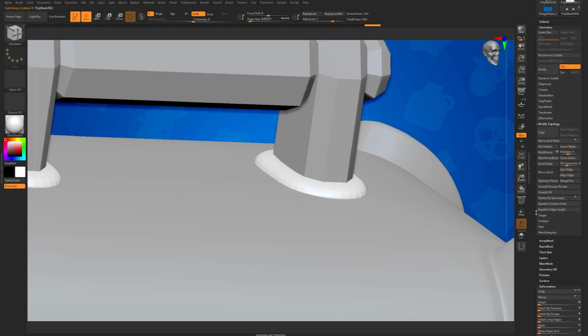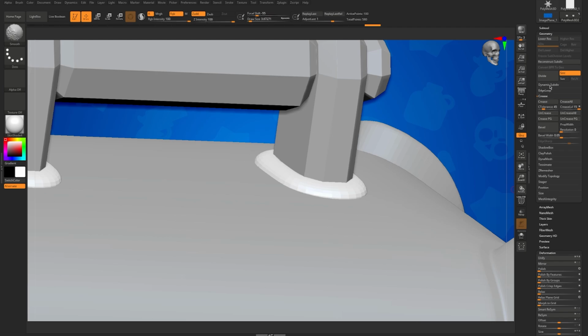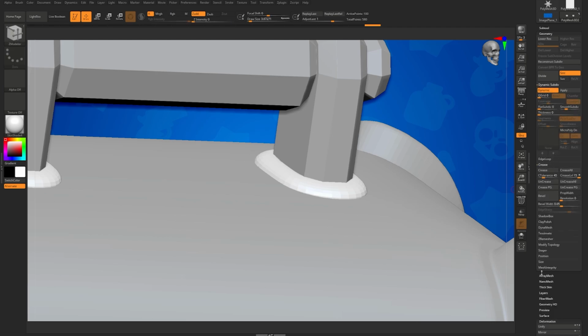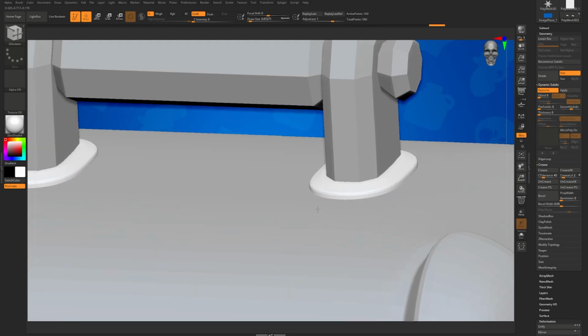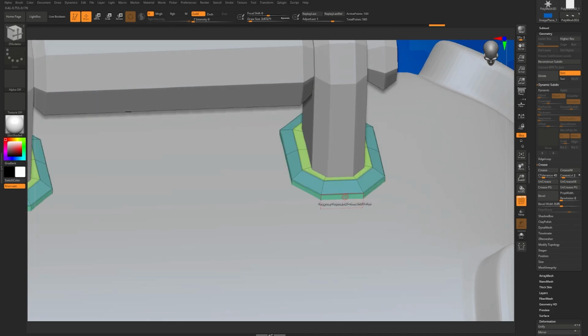So what we can do is crease, and hold Shift, dynamic subdiv, so we can have both open. Crease PG, crease polygroup. Let's leave this, I would say true, maybe. And then on the dynamic subdiv, let's leave it on 3, let's see, maybe 4. Maybe 4, I think this is okay, just so we can understand what we are doing. I actually would like these lines to be really strong.